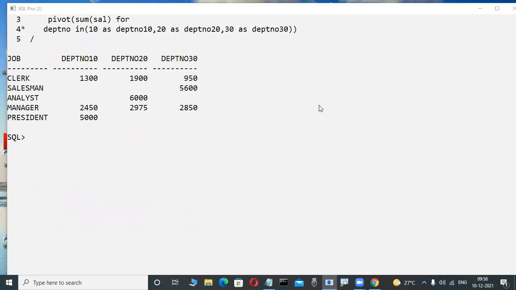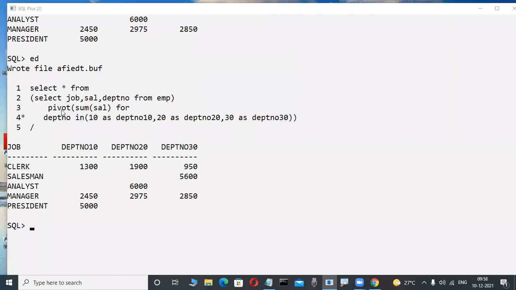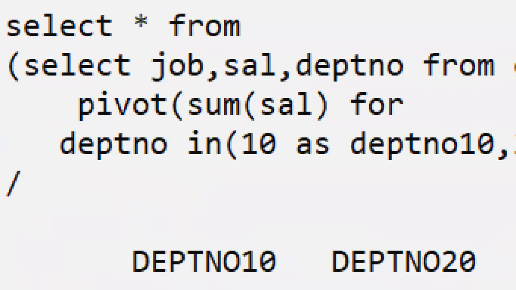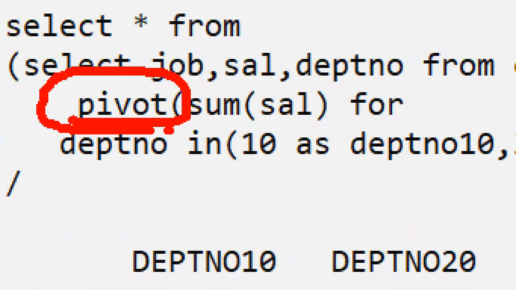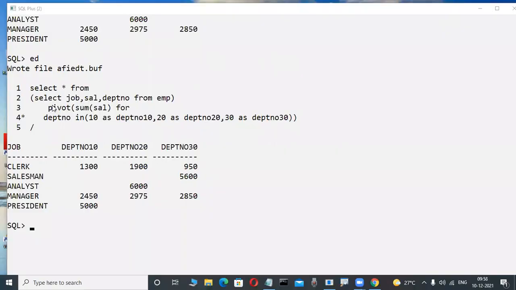Now some fellows are asking whether pivoting is the decode function. Pivot is a function, a direct function. The concept is the same, but unfortunately this function is given directly only from Oracle 11G, an ANSI standard concept. Prior to 11G, we achieved pivoting only through the decode function. But nowadays in 11G, 12C, 18C, 19C software, if you want more performance than decode, then we use the pivot function.